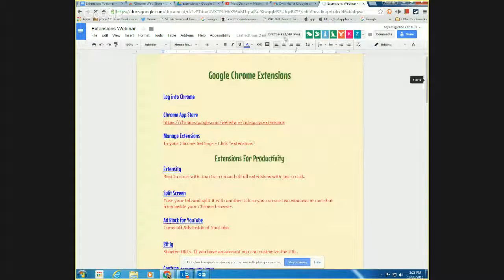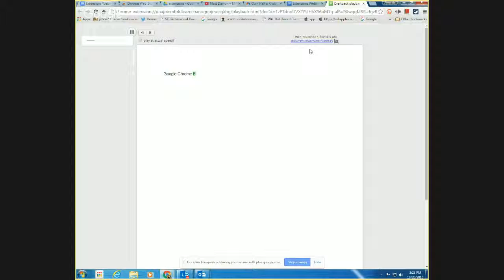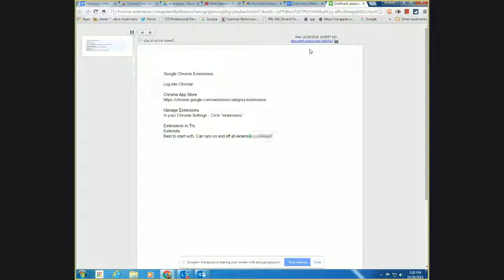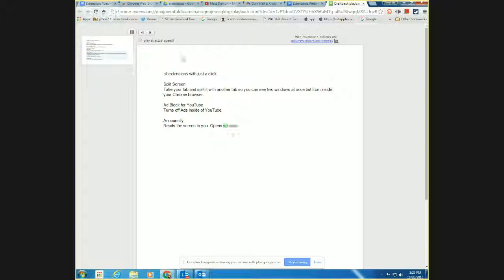So I can go on here and click draft back, and I can say, okay, I want to play it. And it actually goes back through and redoes the entire document, word for word, and it even shows graphs and statistics, what time I typed it, what time I didn't type it. You can play it at actual speed. I don't know if anybody has that much time, because I spent a long time putting these all together. Well, it wasn't a long time, but over a long period of time.